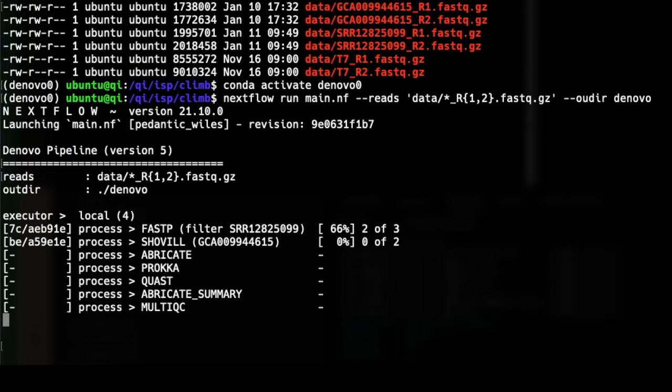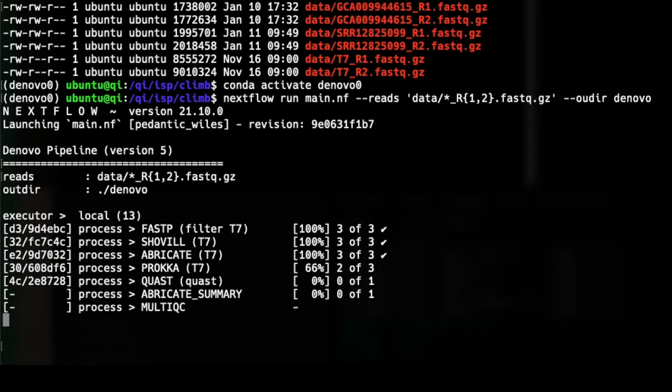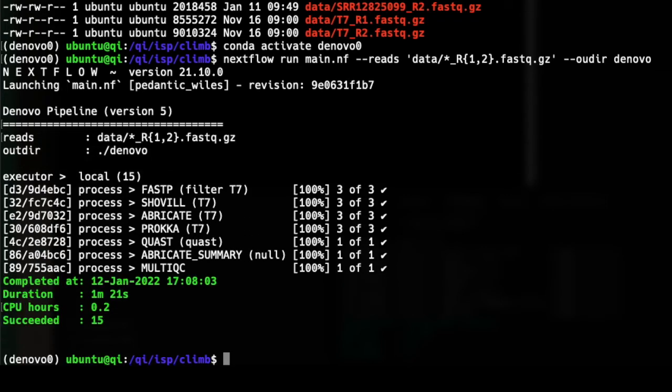We can now follow the execution of all the steps. And when the execution is terminated, we can have a look at the output directory.